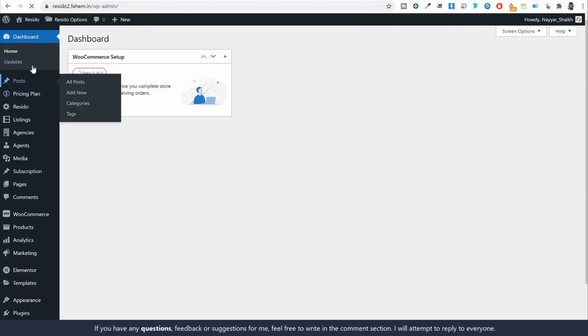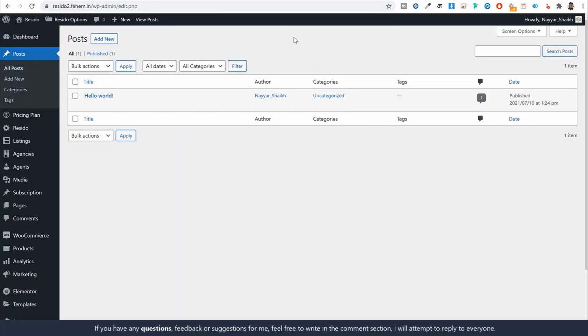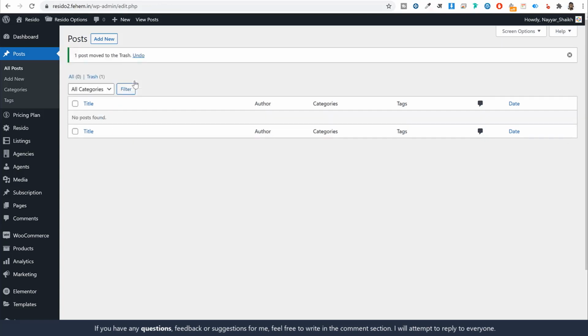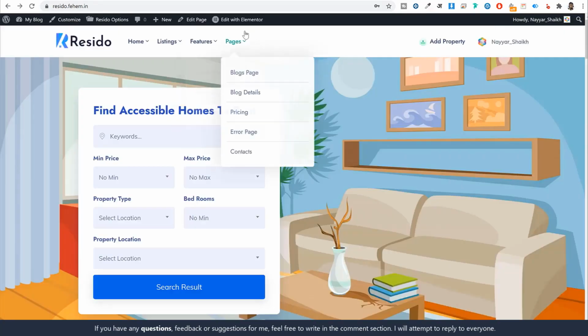You have to click on post from the left hand side. Now under post, as you can see, we have one blog post already created, hello world. We don't need that. First of all, make sure you delete this dummy blog post and you can create your own. Now click on add new to add your own blog post, and let me do one thing.